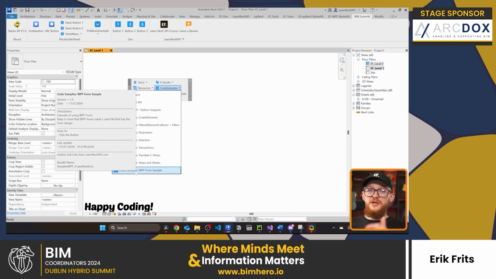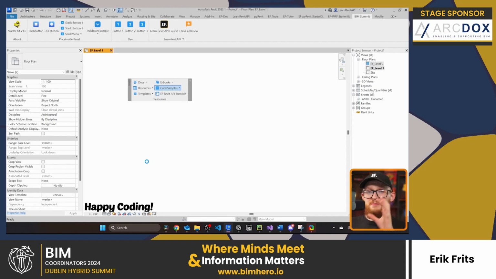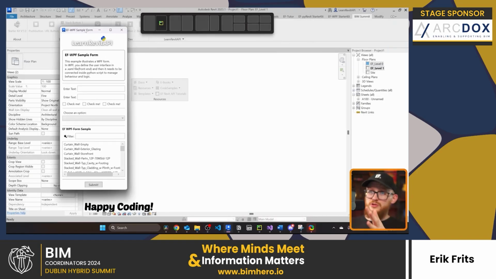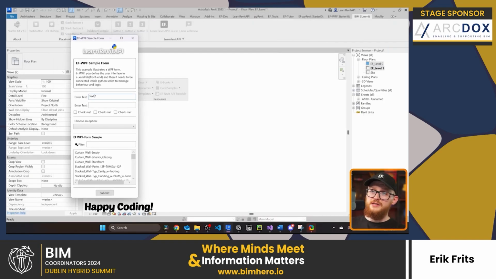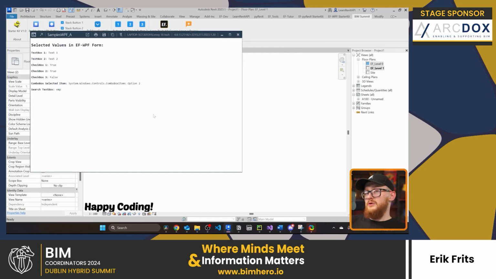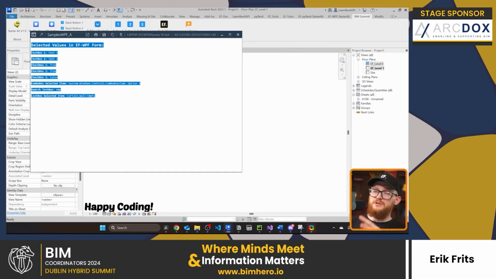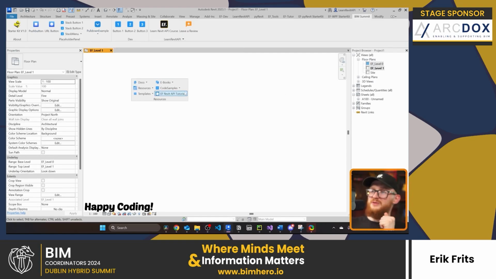Now, there's also going to be on the bottom the WPF form sample, because I know this is a very tricky topic, to create your custom UI forms in pyRevit. But I also got you covered, because you get access to the source code of this form. In here, you can write, for example, some text, checkboxes, you can use this kind of combo box, and we want to filter to something like maybe curtain wall empty. When you click submit, we're going to read all of these values in here, and you can adjust it to your own needs. And you can see how much value is here.